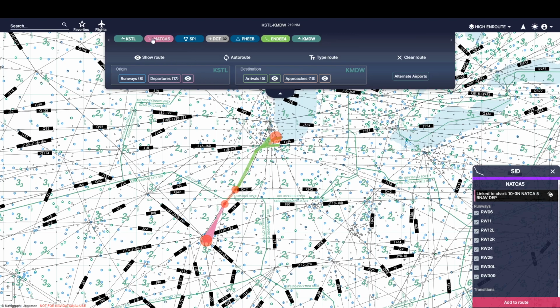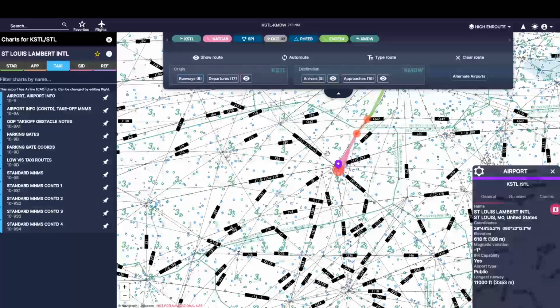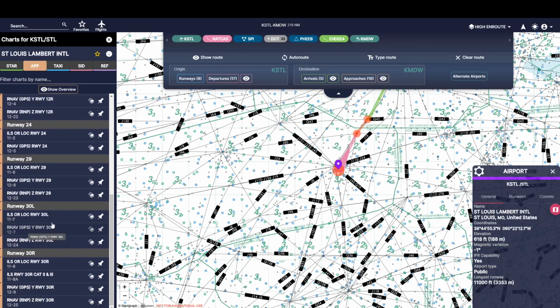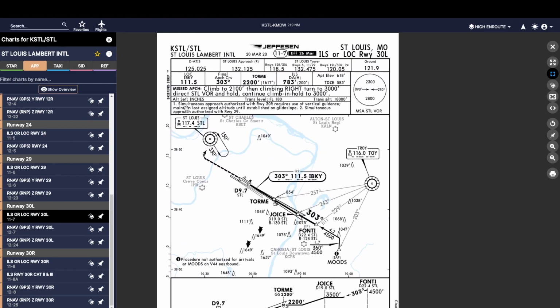So once you have your route in, you can go to KSTL, open charts, click the pink circle. This will give you a list of charts. Click on your approach, go down to the runway you'll be taking off from, and now you can see that we get a 125.025 ATIS frequency, which we will use to get the airport altitude.